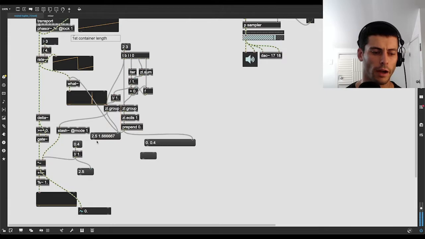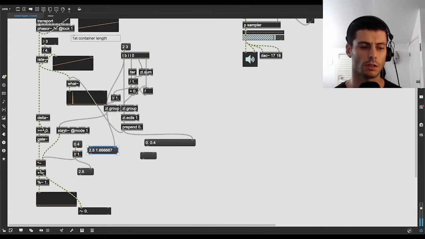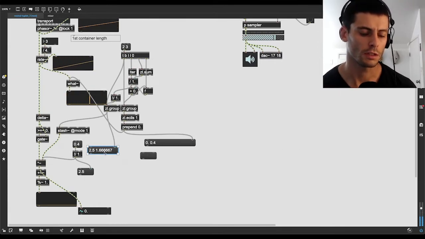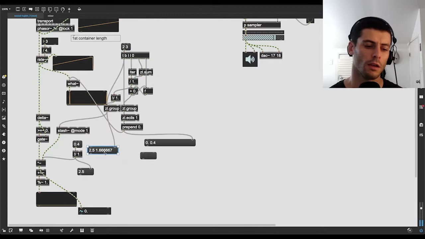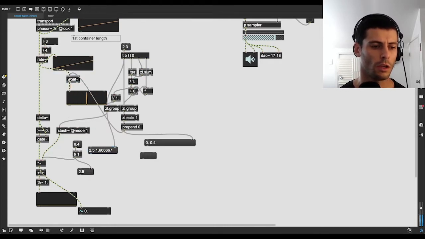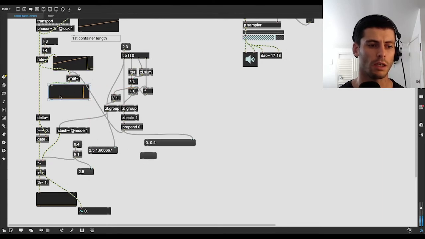So we have a 2-item list basically stored inside this stash object. And so if I send 0, it's going to give me 2.5. If I send 1, it's going to give me 1.6 repeating. So now we can use this what object to basically count out how many of these events have occurred.